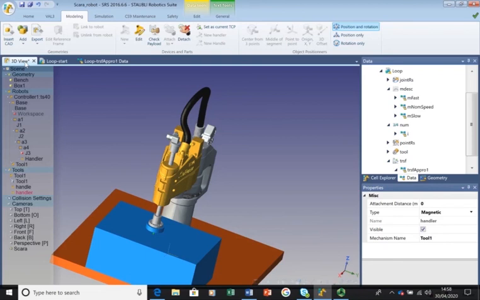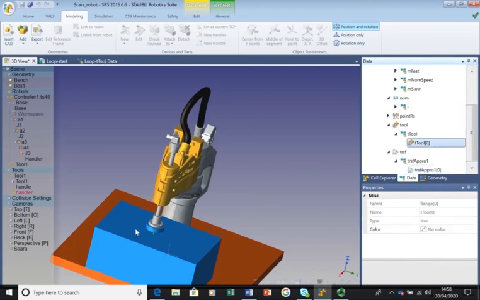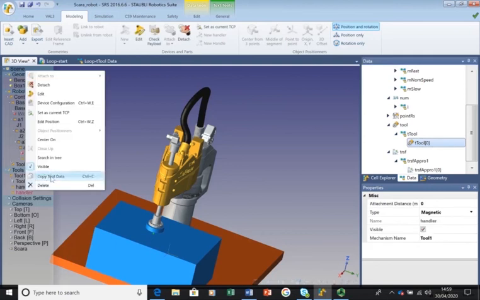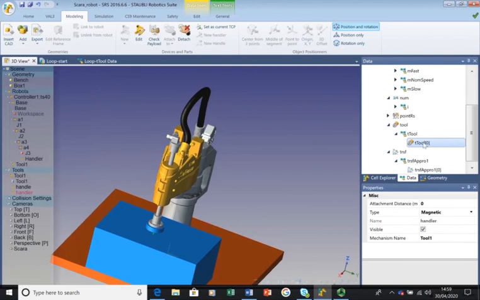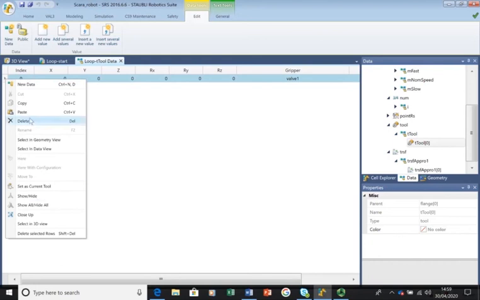Right, what we now need to do is we've got a tool in the data window, and we need to put an exact value in for the distance from the end of the flange to the end of the actual magnetic gripper. So what we do know is that it's related to the tool handle. So if we right click on here and we do copy data, then we double click T tool and we click on this little window cell right at the beginning, right click and say paste.